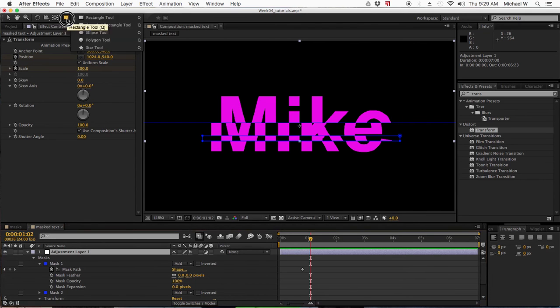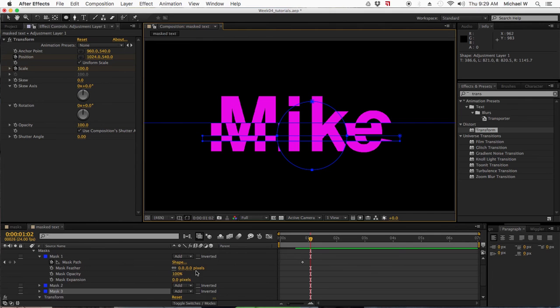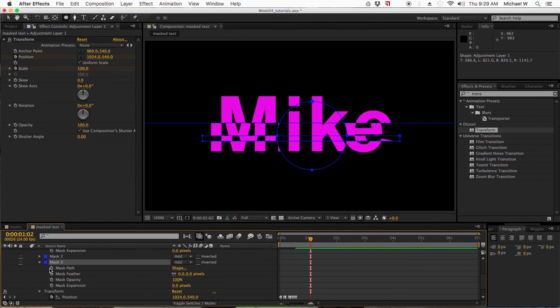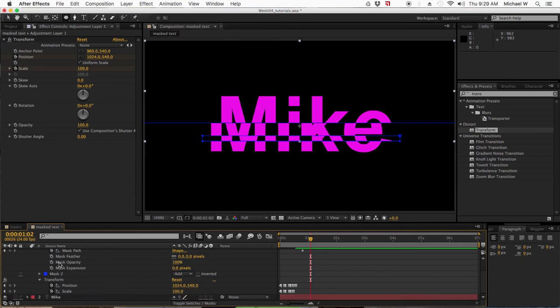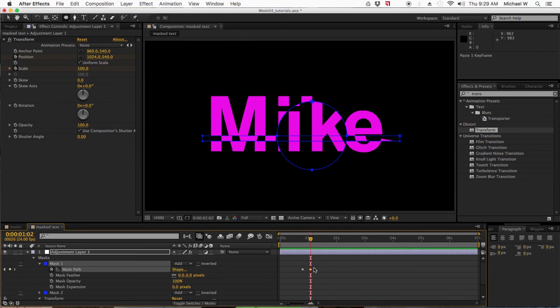So I'm going to grab my circle tool with the adjustment layer selected, like that, and it's set to add. I'm going to give a path right there, the keyframe. I'm going to copy it, get rid of this third mask because we don't want it. I'm going to go into mask 1 here. I'm going to change the path shape.